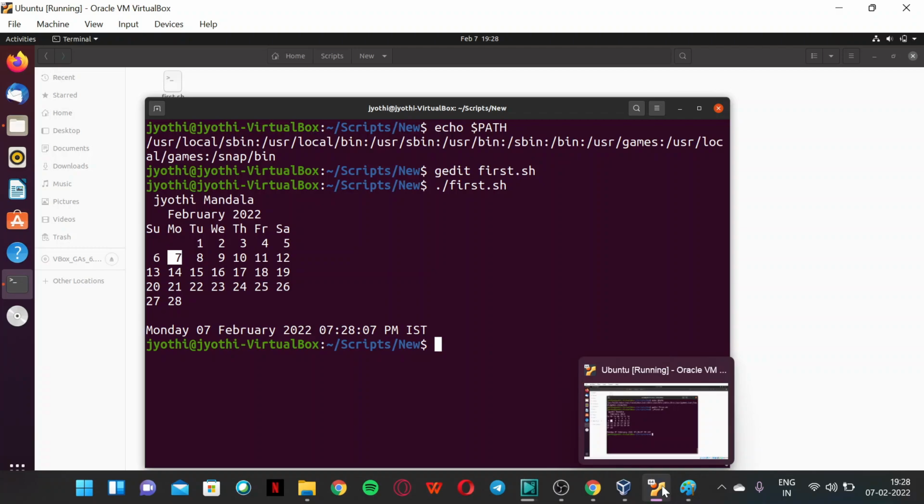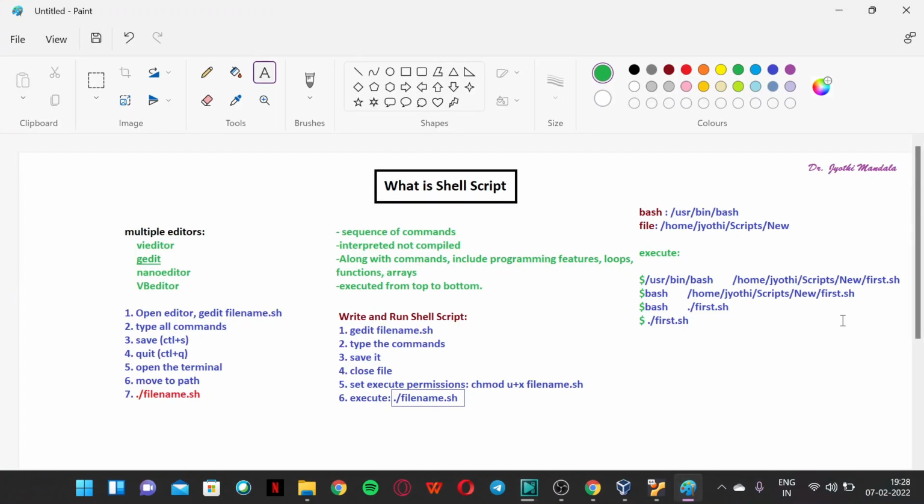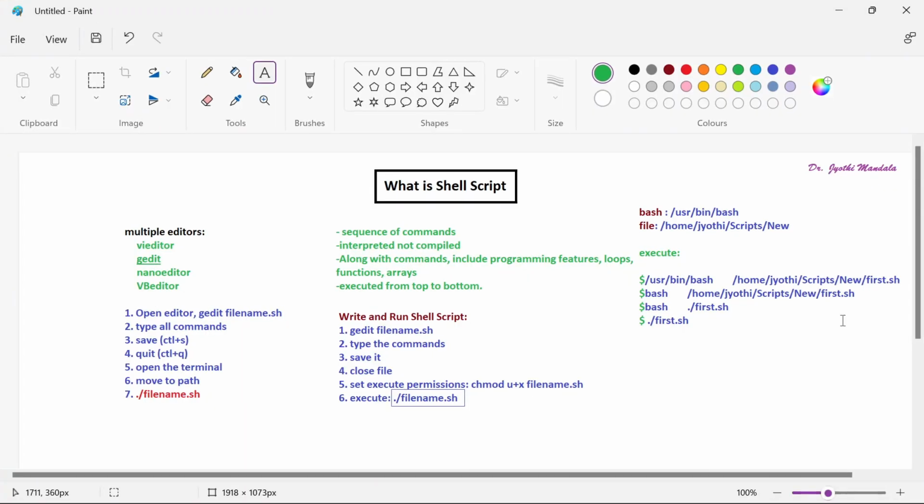This is a simple program. In future we are going to write down the different ways of having the programming features also, how to do all those things we are going to learn in the next class.